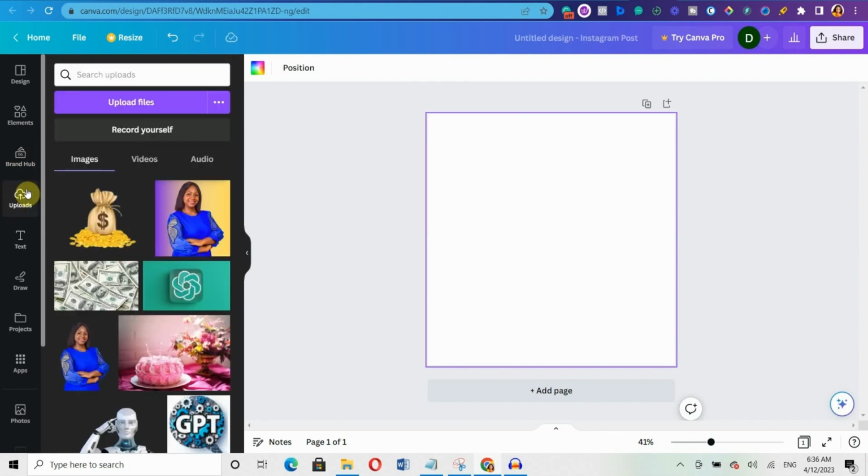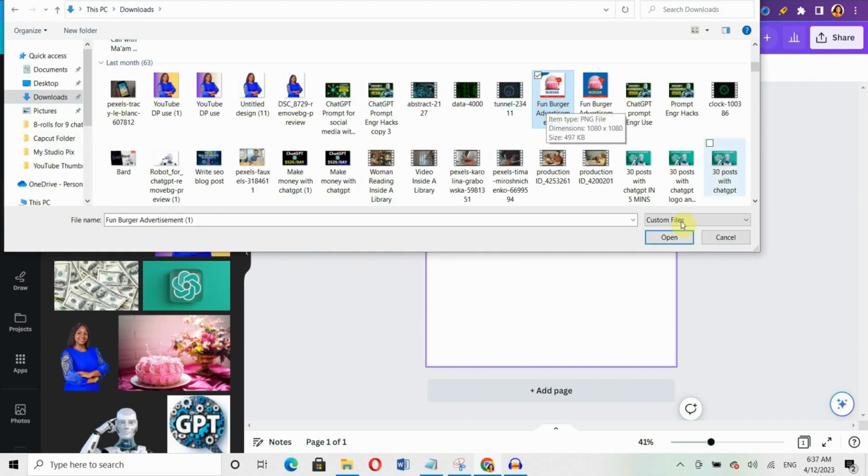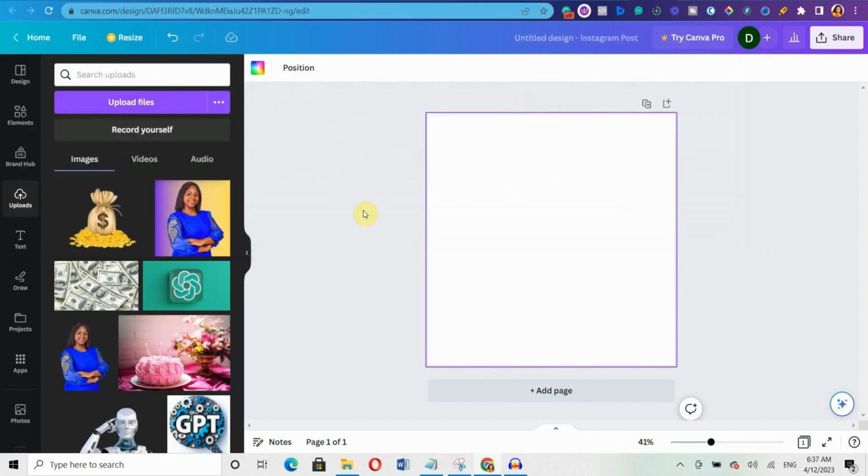So under the upload, you can be able to upload any file from your laptop. Just simply click on upload file, select whatever you want to upload, and then click on open to be able to upload it into Canva. And then you can record yourself if you want to make a presentation. This option is for text. So if you want to add text to your design, you just select text. If you want to draw, you select draw.